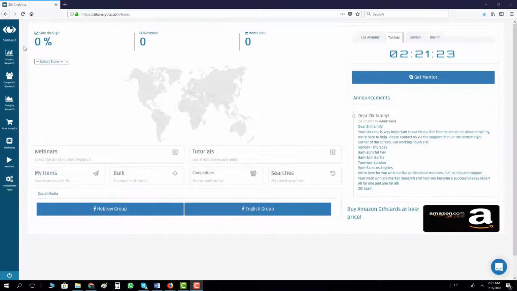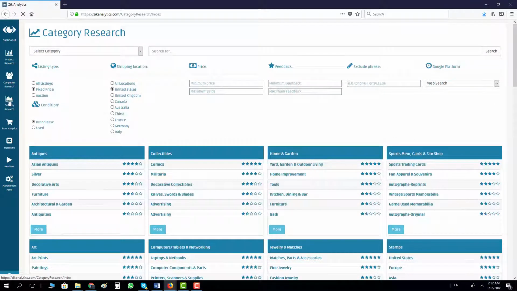So you go on the left side, you have the sign of the graph here. You just click on it and you enter the category research. The category research tool was basically created to give you more directions for market research, to give you more ideas for niches or products, so you're not just stuck in the flow of competitor research and product research. I will go through the features, the filters, everything you see in front of your face right now, so you will understand exactly how to use the category research.